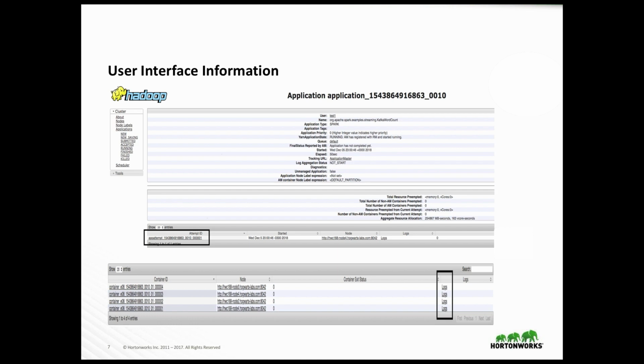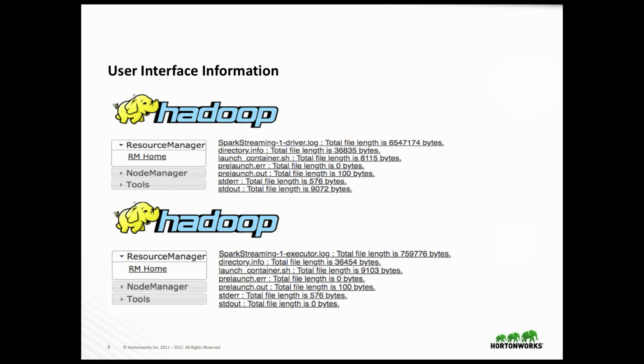If we click on the logs link, which is on the right side, it will take us to the following screen where we can see a new file name for the driver, and we have the same for the executor. So initially we will have only one single file because the streaming application has not yet reached the 100 megabyte size. So it will not roll over to a new file yet.